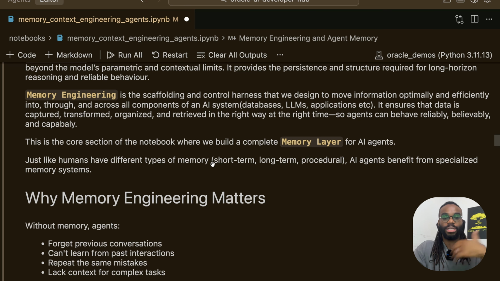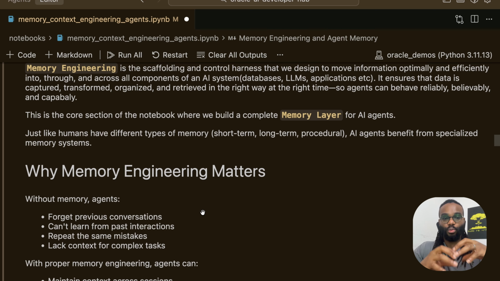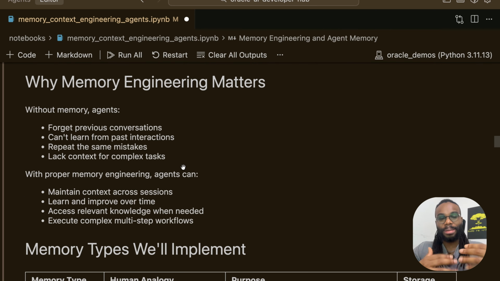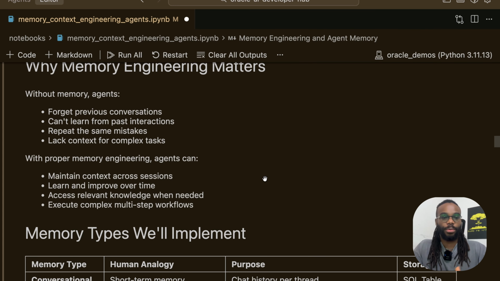The key thing is we're going to build this memory manager within this section as well. Memory engineering matters because we need to make AI agents more reliable. We need to make them believable, which means we need to feel like we're interacting with an intelligent entity whenever we're using our system. Then we need to make it capable, which means they can actually do certain tasks with robust additional skills.